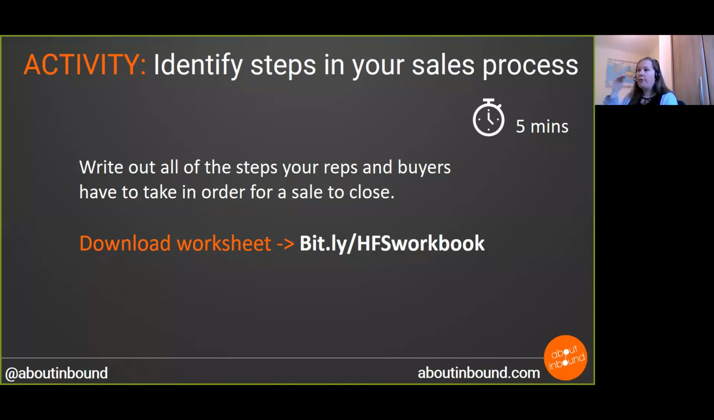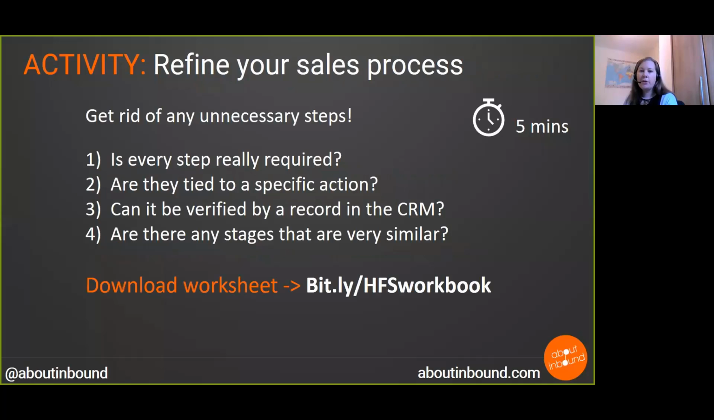Okay, so we've written down all the steps from the rep side and the buyer side. And the next thing we're going to do is refine the process. We're basically going to get rid of any unnecessary steps. So we're going to ask ourselves, is every step really required? Is it a nice to have? Am I elongating the sales process unnecessarily? Am I making it more complicated than needed?